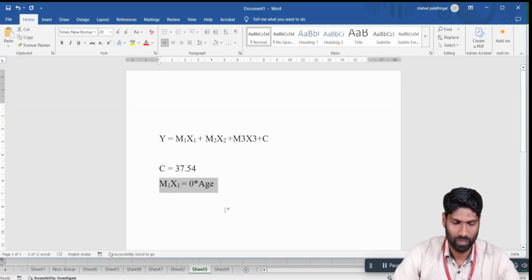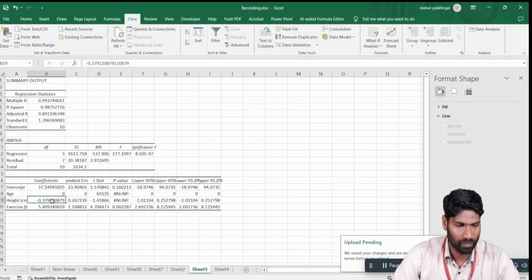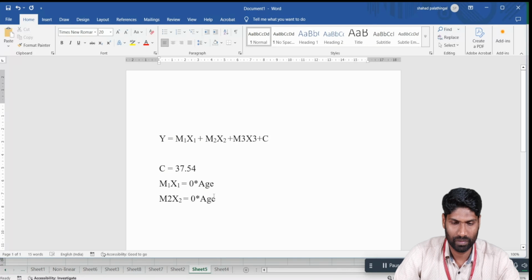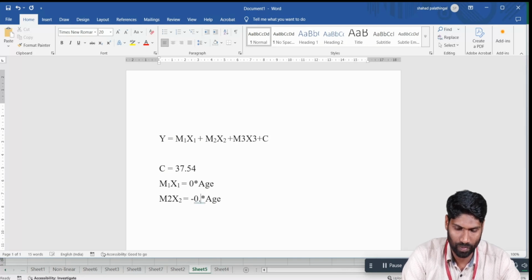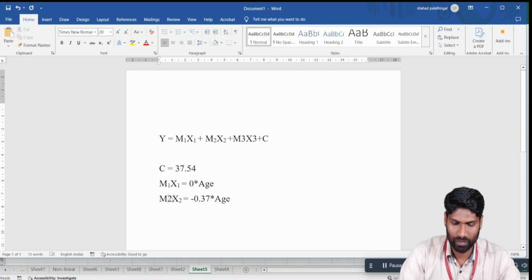Now M2 X2. M2 we got minus 0.37. Say we are keeping it as minus 0.37. And M3 X3. So this part also we can construct from the given Excel result.